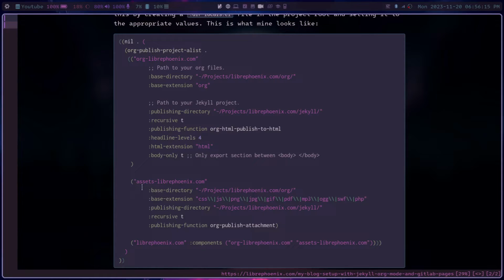The same thing is going on with the assets. So we've got to pull in all the assets like CSS, PNG, JPEG, GIF, all the sorts of files that you may want to link to as well in those files and in those posts. Of course, you can add more files to here if you imagine that you're going to add more stuff there. And it's the same deal. We're taking from the org directory and we're publishing to the Jekyll directory.